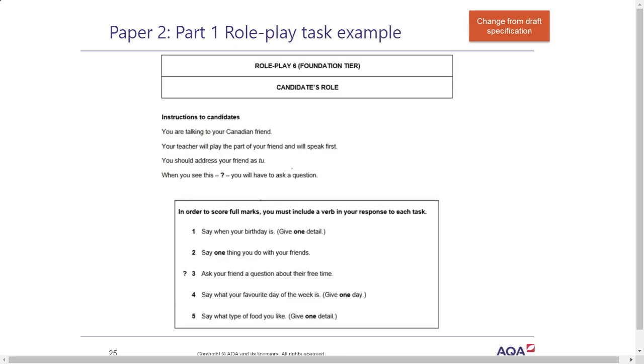This is an example of a candidate's role. The change here is that a verb is required now for all 5 tasks to make sure that they're all equal in level of demand. You can see the very clear instructions for candidates in accessible language. All of our role plays use informal address, but if students use formal address, they can, as there is no penalty. You can see the helpful reminder for students that each task needs a verb for 2 marks, and the question mark clearly indicates the question task. It also specifies how much information is required by each task, so lots of clarity for students in their preparation time about what they need to do to be successful.